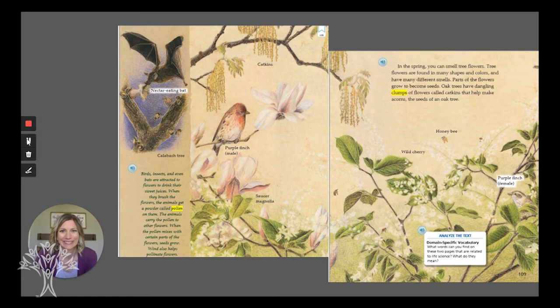The sidebar says, birds, insects, and even bats are attracted to flowers to drink their sweet juices. When they brush the flowers, the animals get a powder called pollen on them. The animals carry the pollen to the other flowers. When the pollen mixes with certain parts of the flowers, seeds grow. Wind also helps pollinate flowers.